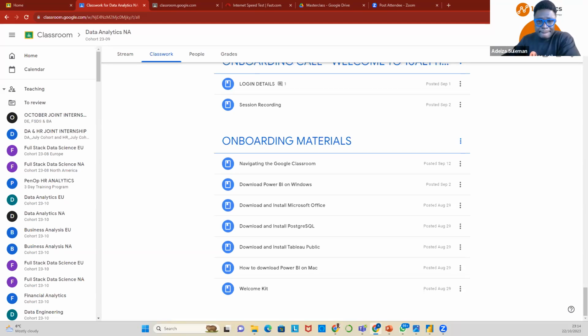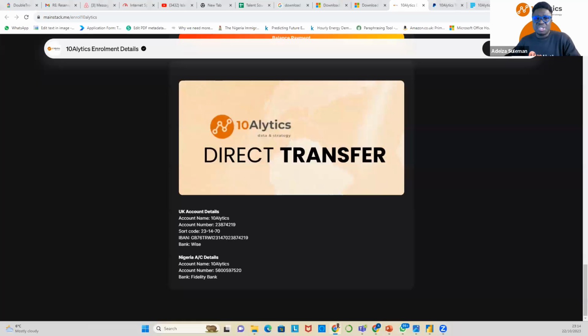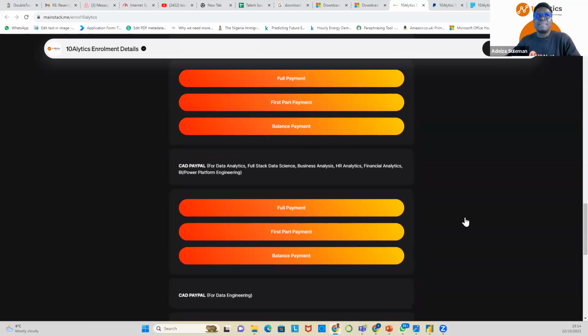To pay in Naira, can we use the transfer? Absolutely, Emmanuel. You can do a direct transfer. Once you do a direct transfer, and for those that also make payments, so I don't forget to tell you, all you have to do is go to the same link that you have used.